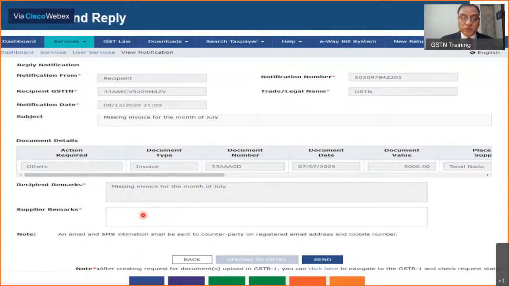Now, there could be 2 scenarios. One is that the invoice which is being reported as missing by the recipient has actually been reported by you in your GSTR1. That could be a possible scenario. The other scenario could be that you have not reported it in your GSTR1, and you will now be required to report it in GSTR1.